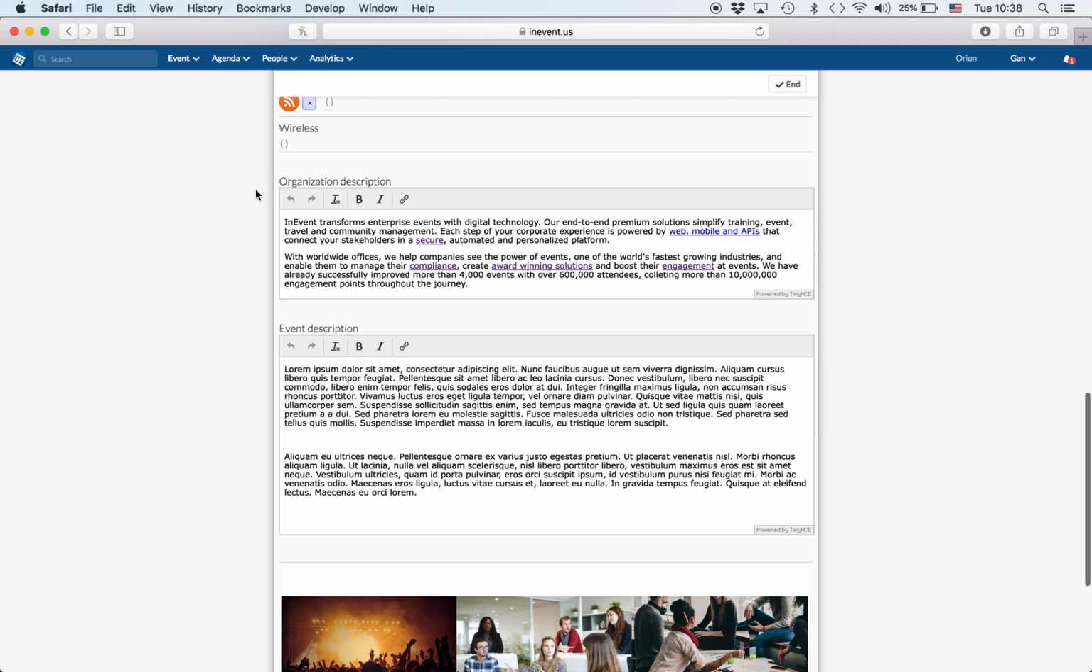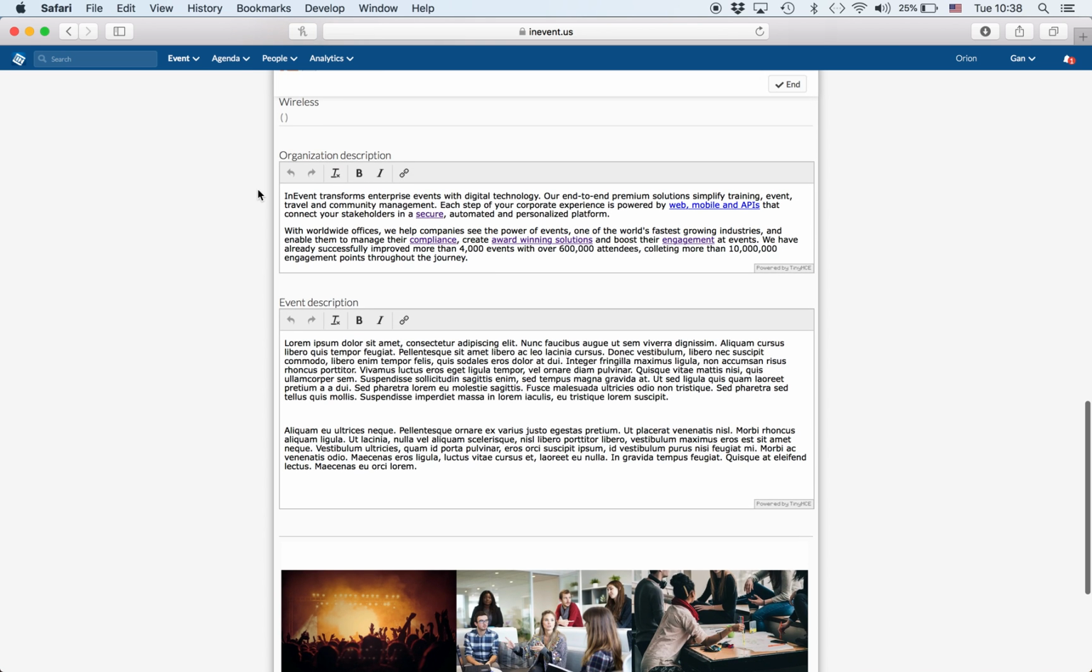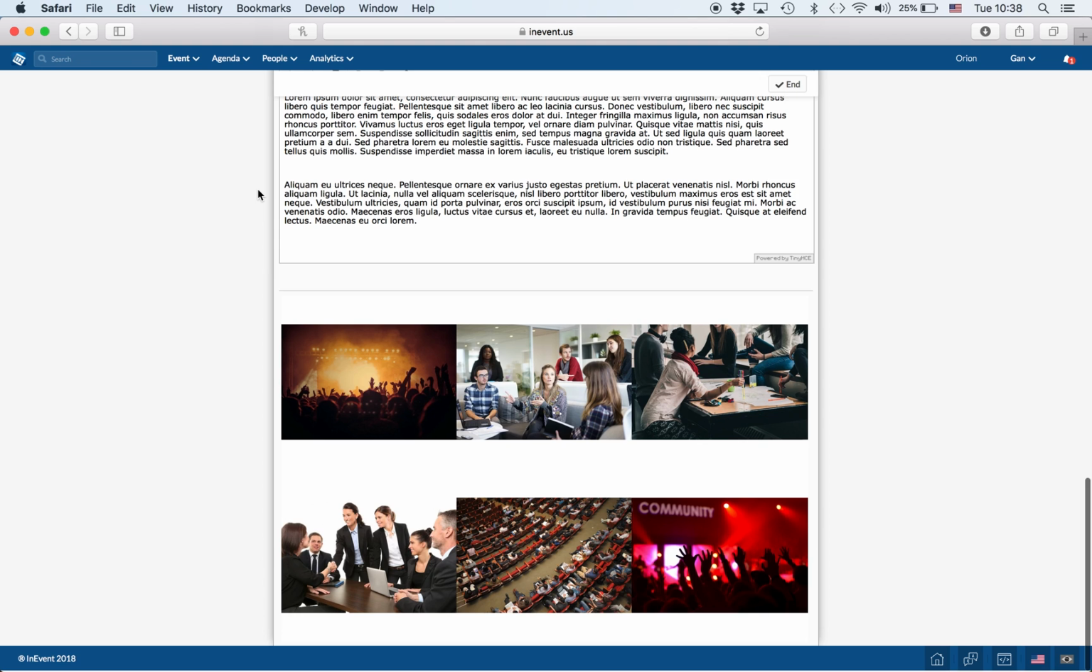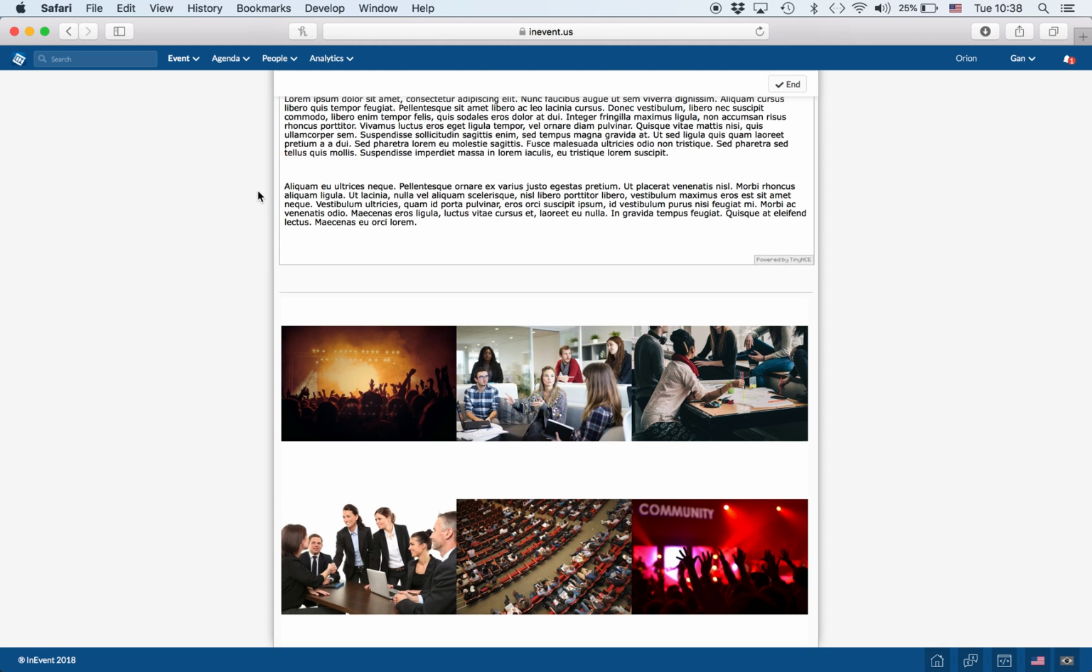Lastly, you have your organization's description and event description, which are, of course, modifiable. And lastly, these are the images that have appeared in your image gallery.